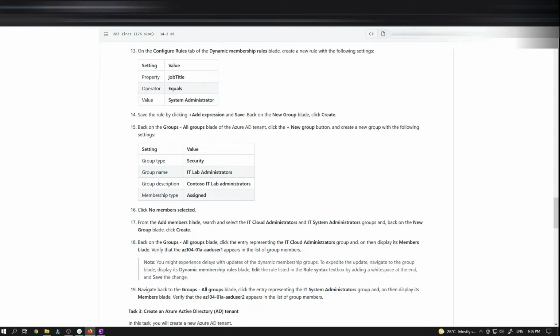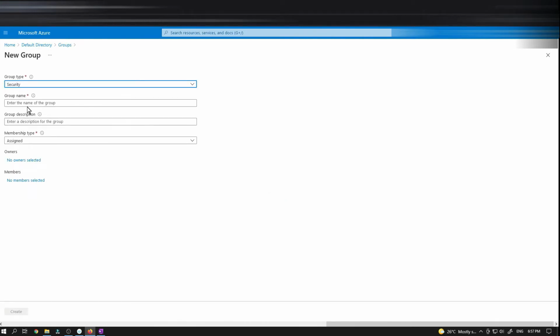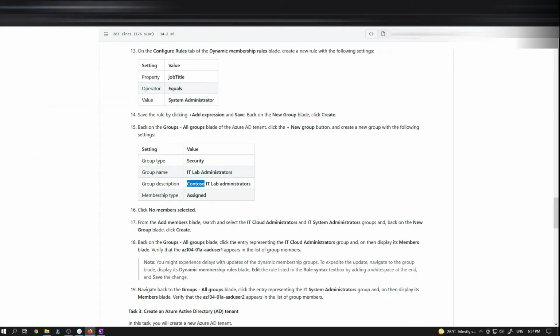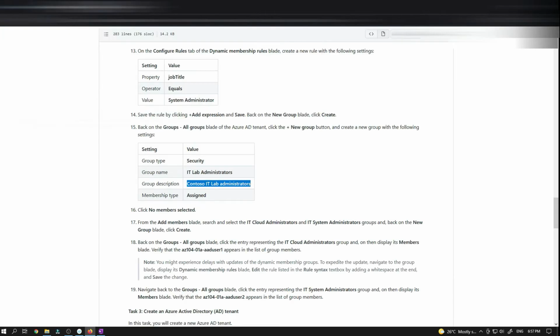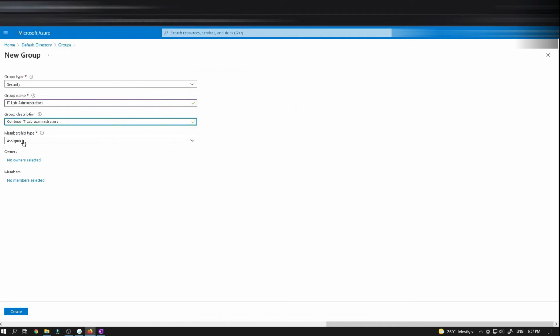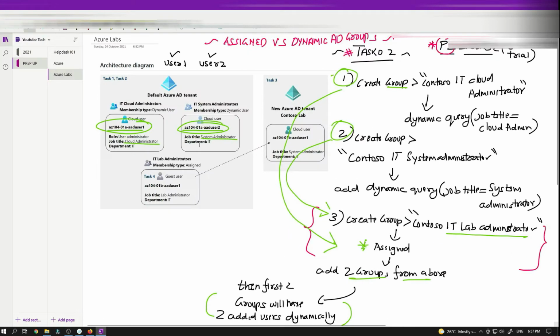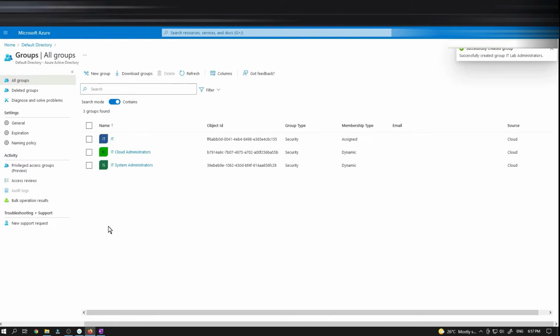All right, let's see what point 15 says. Back on the groups, all groups blade of the Azure AD tenant, create a new group, and this will be the new group. So remember, guys, third group is an assigned group, will not be a dynamic group. We want to keep it that way. I'll show you why we need that in task 3. So assigned, so nothing fancy there, and we'll go back to point 17. So nothing fancy, just assigned a group, guys, third group here. All right, and then just hit create.